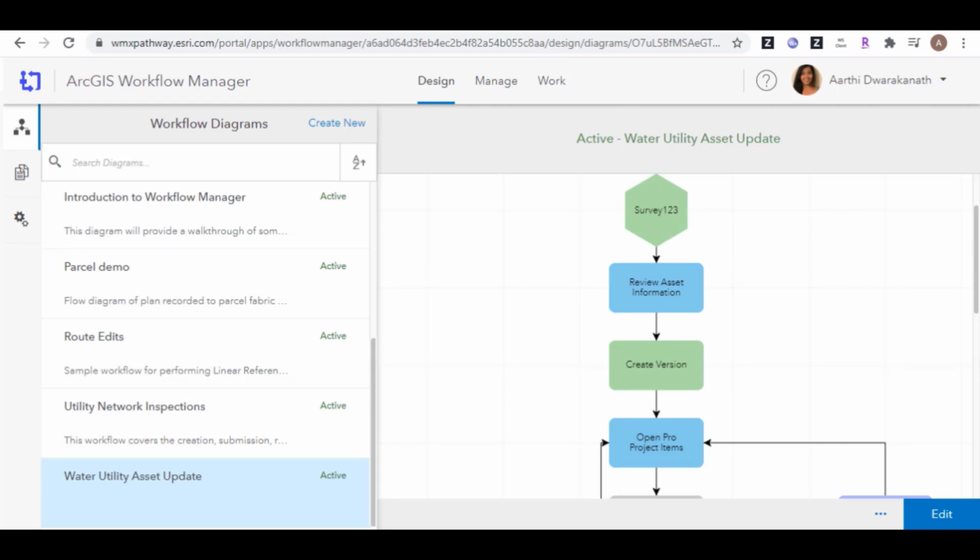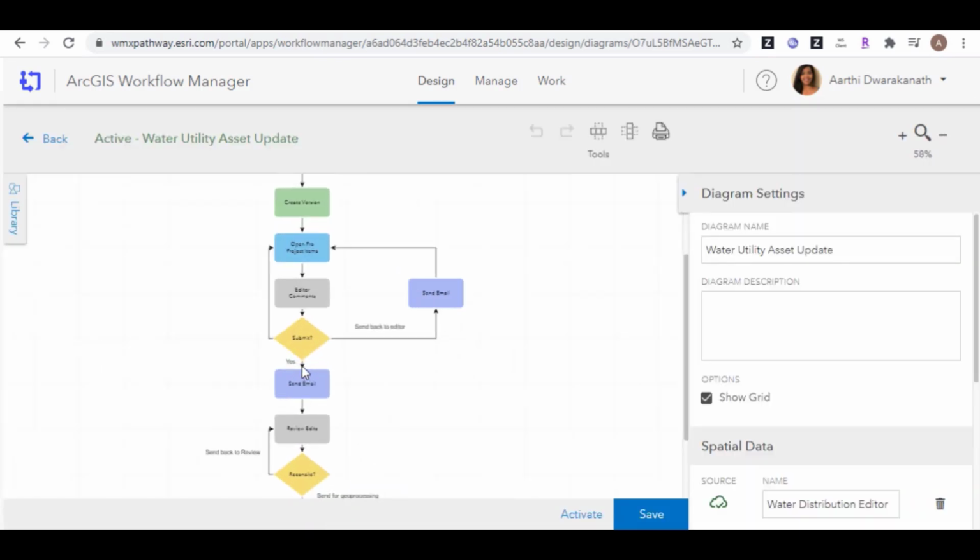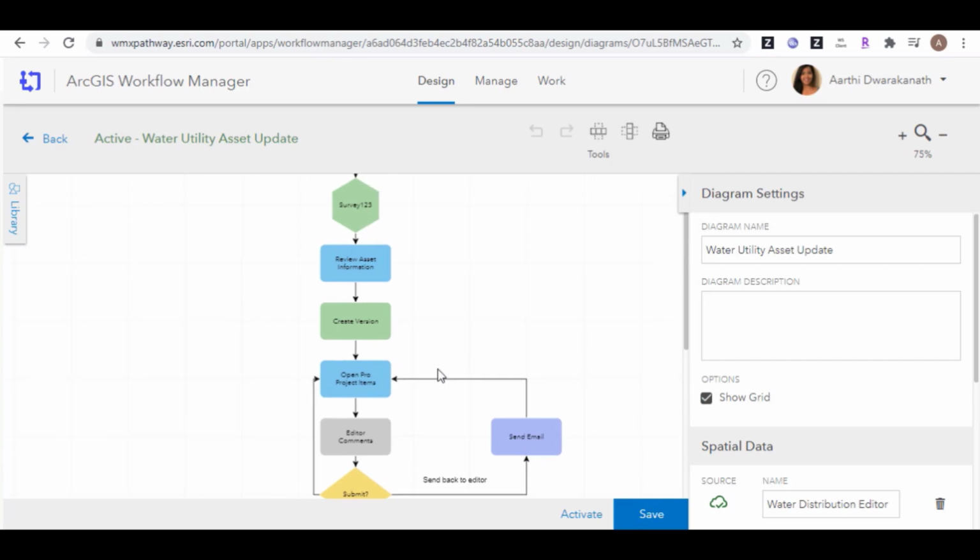Thanks, Michael. We're back on the web app again. This time, you'll see two additional tabs called the Design page and the Manage page. And we'll get to the Manage page here in a minute. But we've run two different jobs as two different personas, one in the web app and the other one in Pro. Now we'll actually see how these diagrams for the jobs were configured.